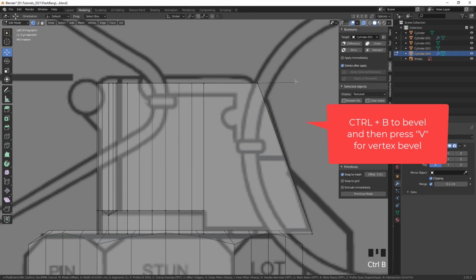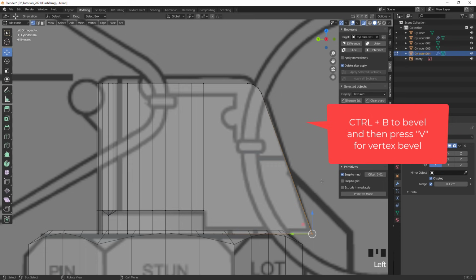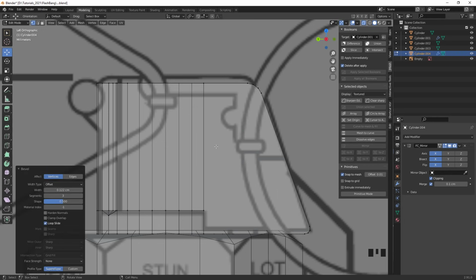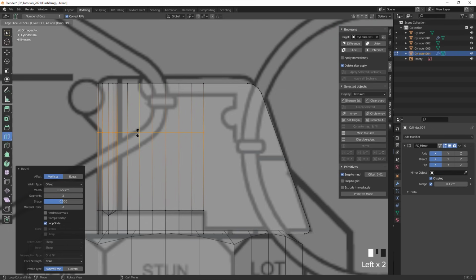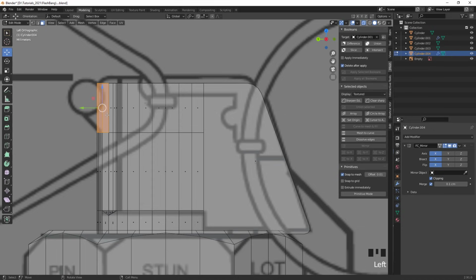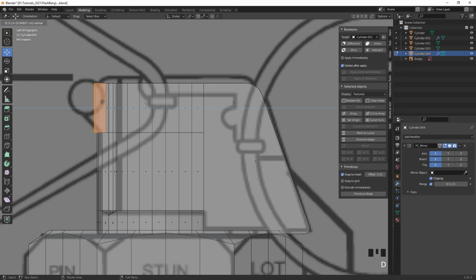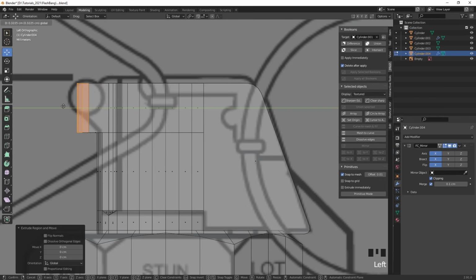So now I'm using the bevel and pressing V to make a vertex bevel. Same here, Control B followed by V. And that way we can make a nice round bevel there, even if we are in vertex mode. I'm gonna use the loop cut tool and add an extra edge loop here. And then while we are in our face mode, I'm gonna select these faces and extrude them out.